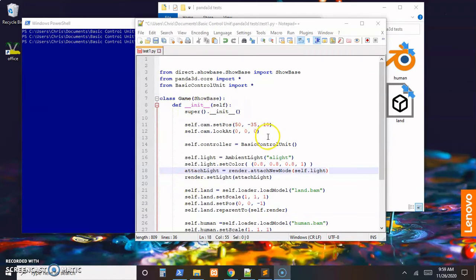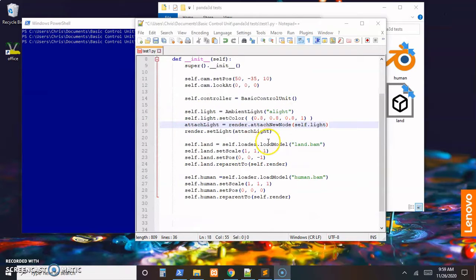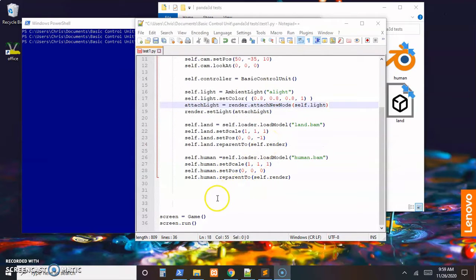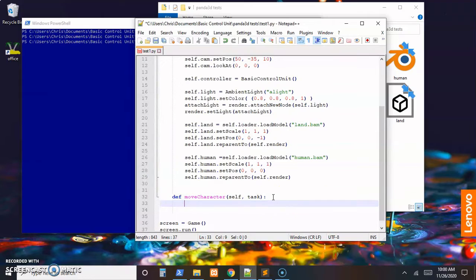So Panda3D has a task manager built in to work with all the tasks. So the first thing here, let's set up just a little default test movement thing. So I'm going to define a function called move character. And obviously it's in the object, so it needs to take in the self. And this will be a task to carry out. So we'll have a task passed in from the task manager, and to decide how far to move.